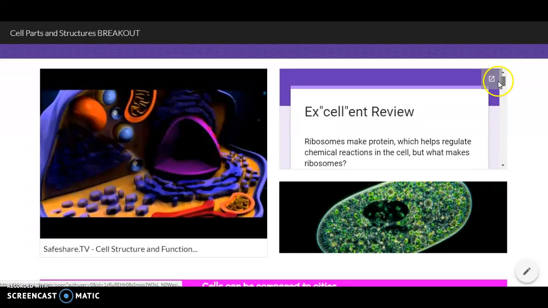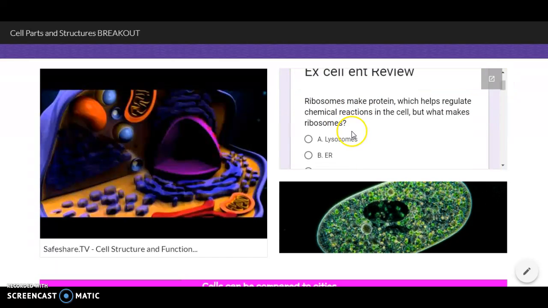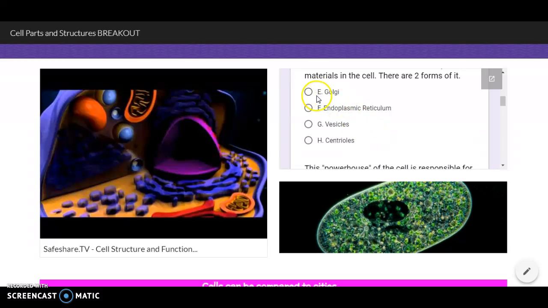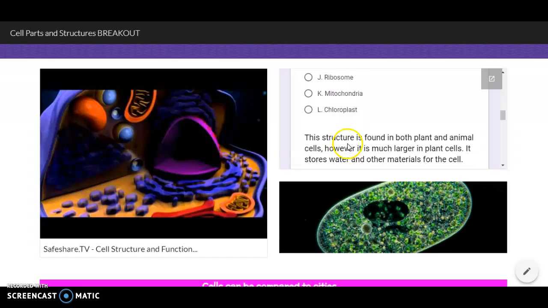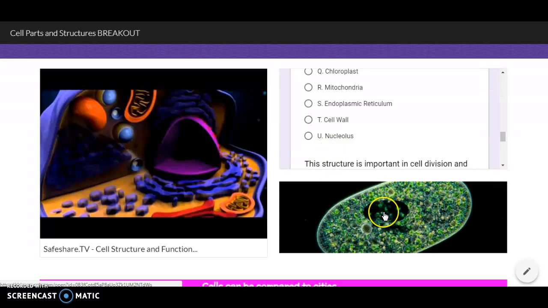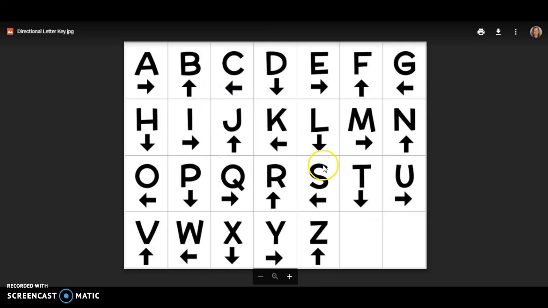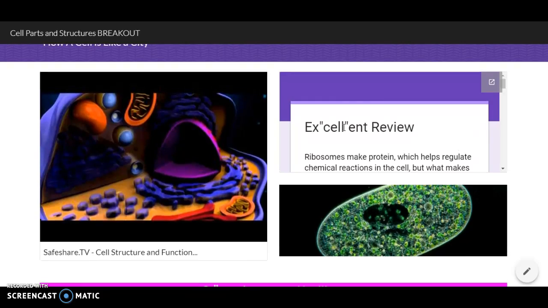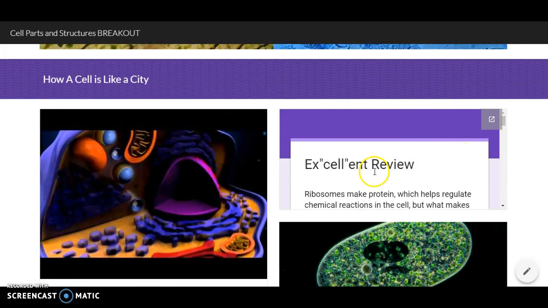Lastly, they have a review. It's a bit of a quiz based on their class notes of different things that they needed to know about the cells. And they notice as they go through that the answers are not always A, B, C, D. In fact, there are lots of different letters from the alphabet. Every letter is covered. So when they click on this picture, it takes them to a directional letter key. This combined with their answers will give them the code to unlock the directional lock.